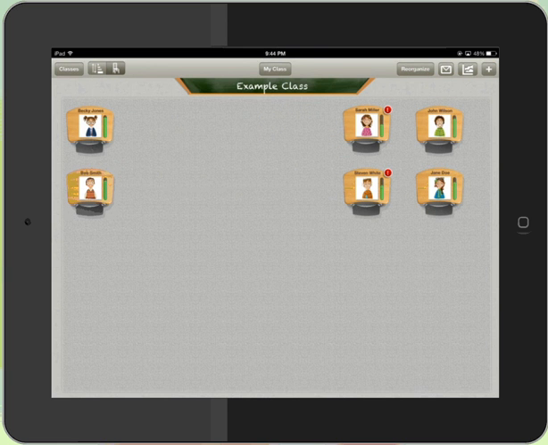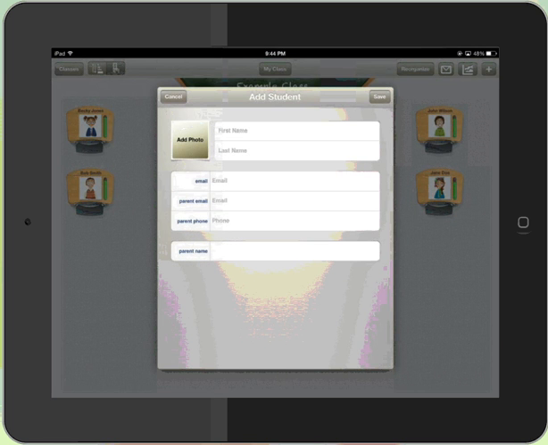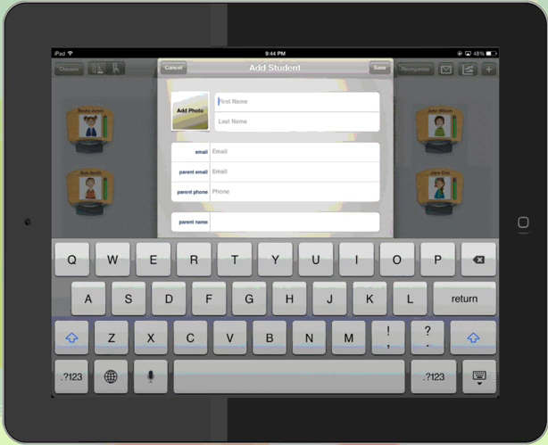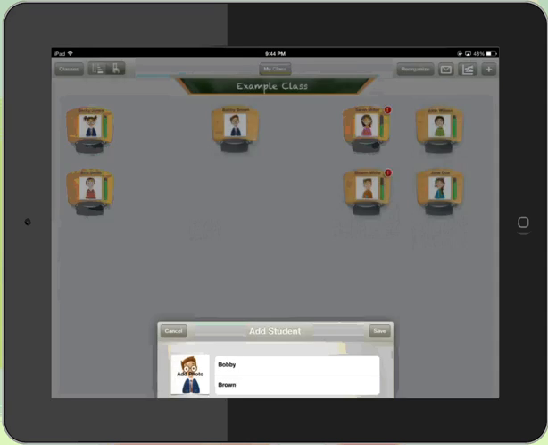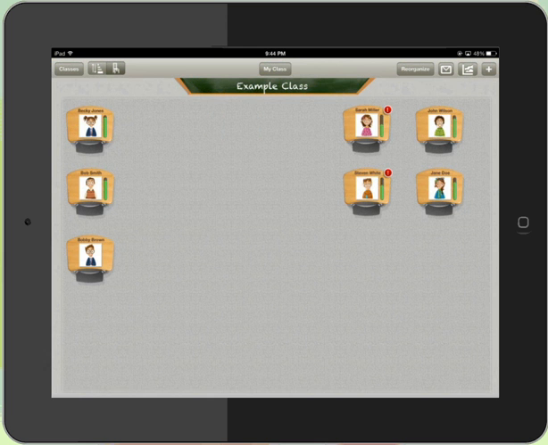If I want to add a student, I just hit the plus sign in the top right corner and say add new student, and here's where I can put in a student name. So let's do another Bobby, and then we'll have Bobby Brown. How about that? And when we save him, this is what he looks like, and I can move him anywhere. He doesn't have any trackers on him because he is a new student.